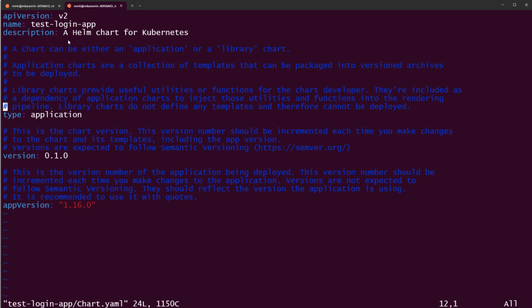There is another item called type. There are two types of charts. One is application and another one is library. Most of the Helm charts are application, and the default type also is application.